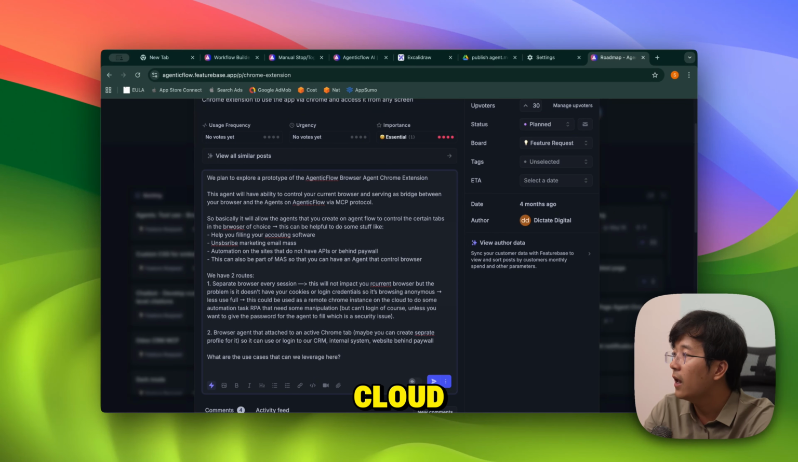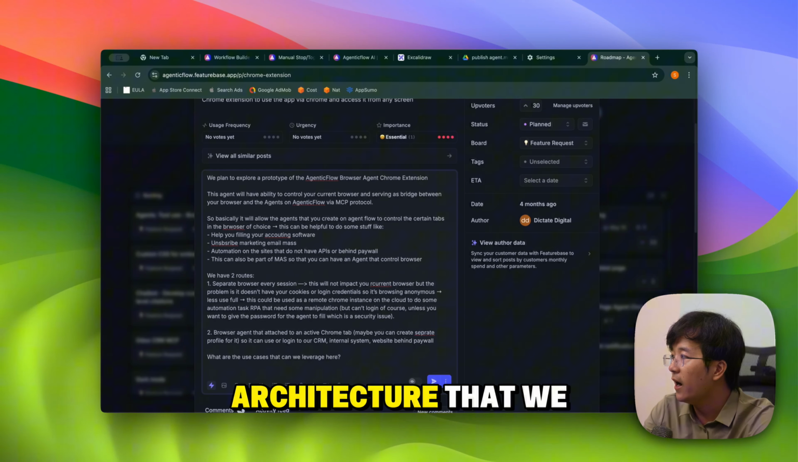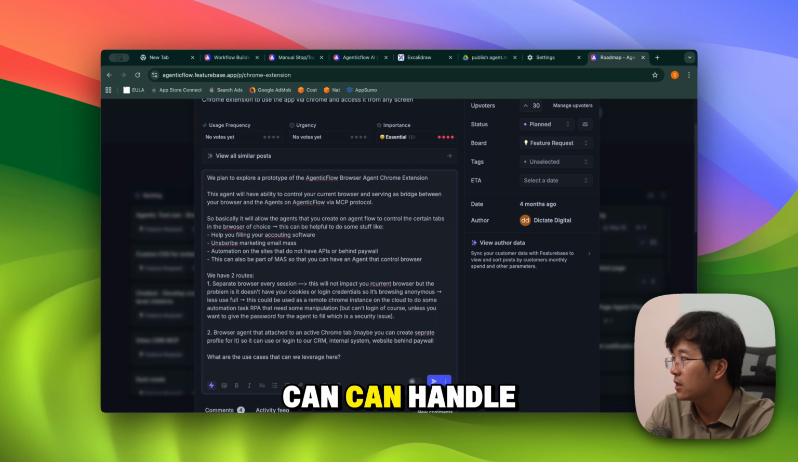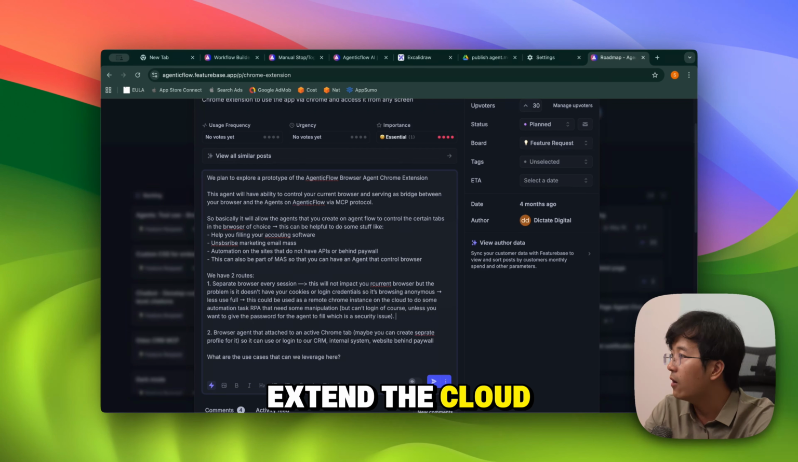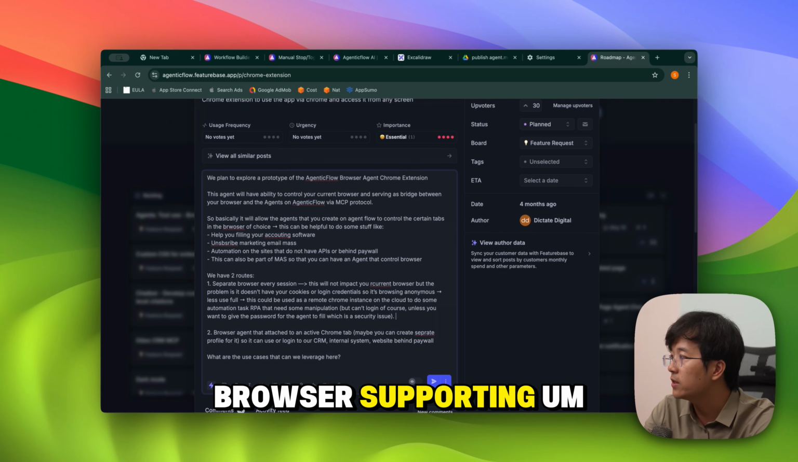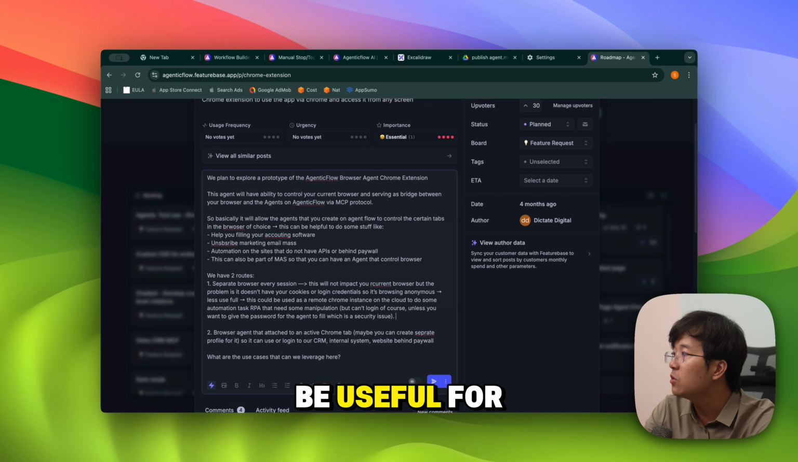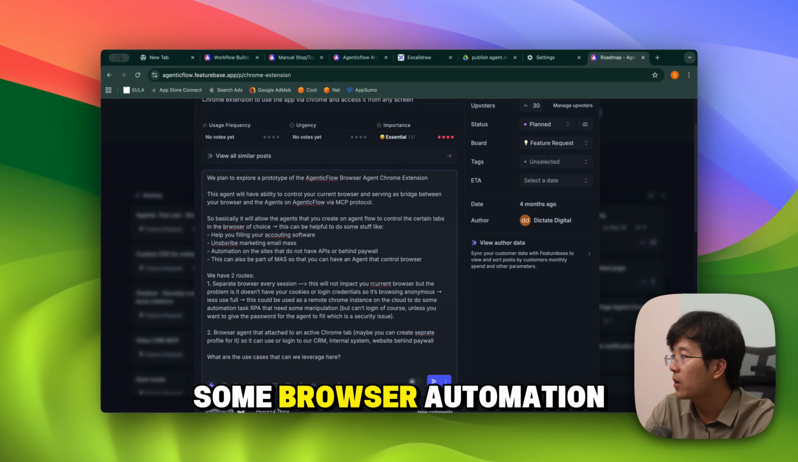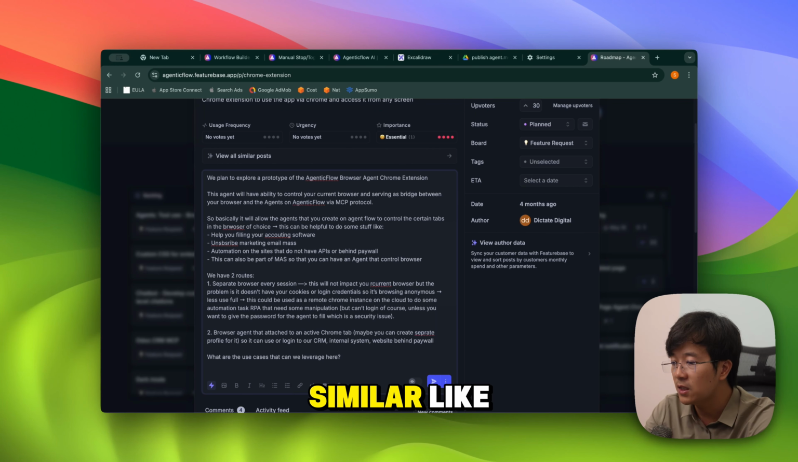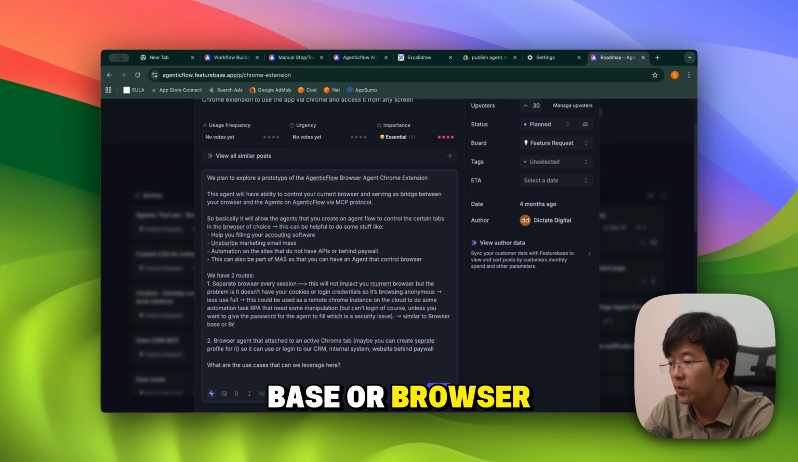I would say route number one makes sense for the case where we can scale unlimited in the cloud. The current architecture that we are using can handle that, so we will need to extend the cloud browser support. It can be useful for certain use cases. Route number one is going to be helpful when you would like to do some browser automation, similar to Browserbase or Browser Use.